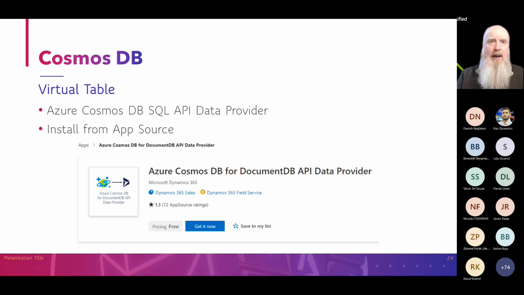And we have an Azure Cosmos DB SQL API data provider. So we have the ability to create a virtual table that connects to a Cosmos DB collection. Now, to install it, we have to install the Azure Cosmos DB for Document DB API data provider from AppSource. And that's what it looks like. You can click Get It Now.